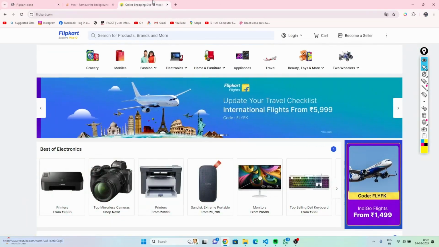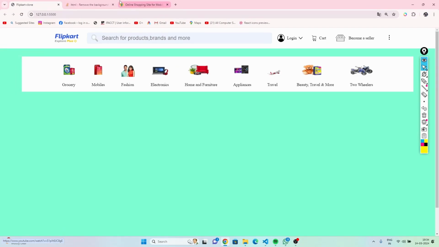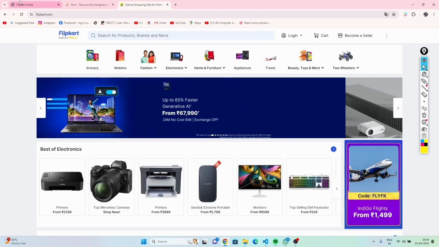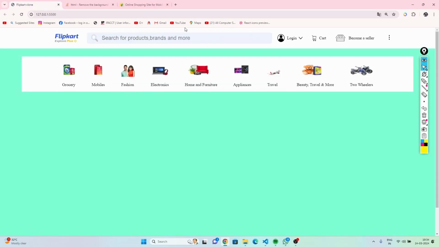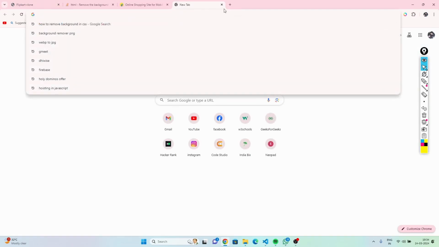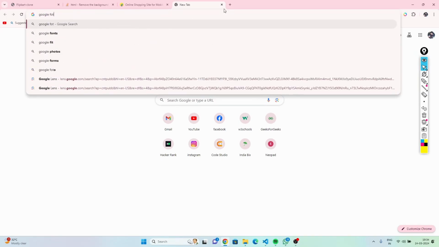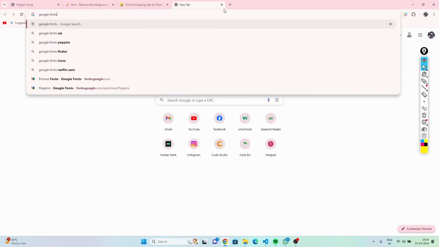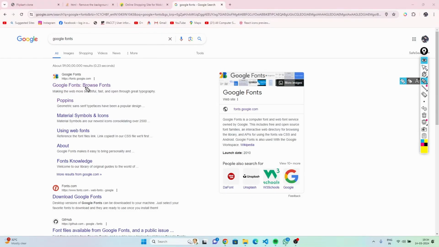Are they bold? Yeah, they are a bit bold, and I think they are of different font styles, right? So for font styles, what we should do, I think they are of the font style of Poppins. So for getting the font style Poppins, what you should do, go to Google Fonts, mark this, Google Fonts, go to the first link, this one.